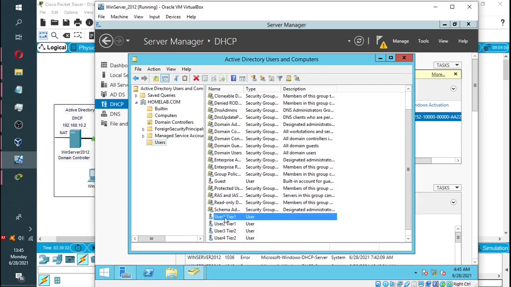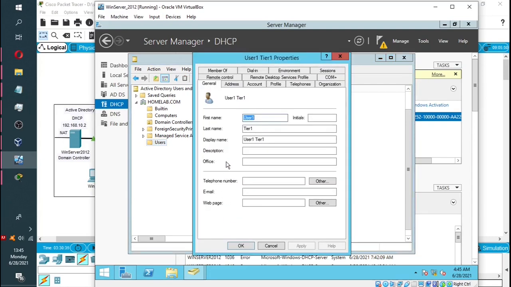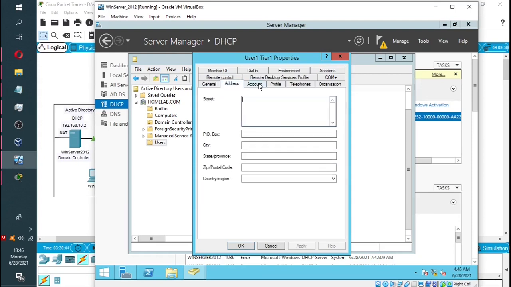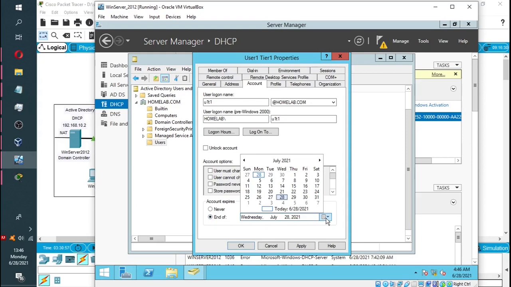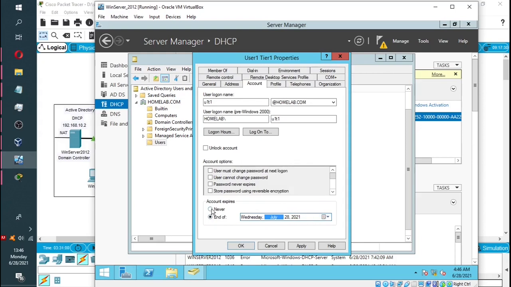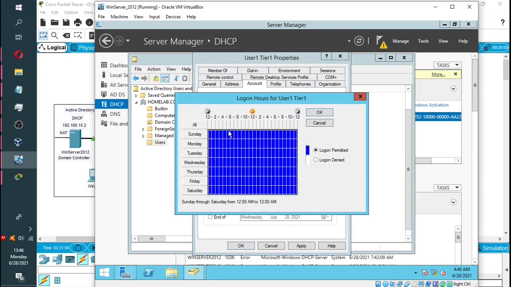When you double click on a user, it opens the properties pertaining to that user. Here is the general information of the user. You can edit it if needs be. The next tab is the address. You can add the address there. The account information, logon name, and at the bottom you'll see we have the date by which the account will expire, or you can simply leave it at never, so this account will be valid for eternity.